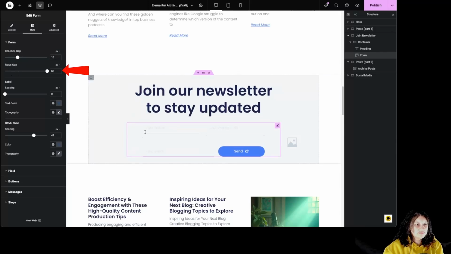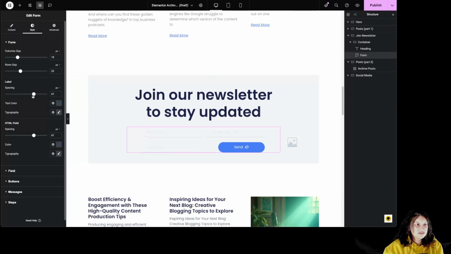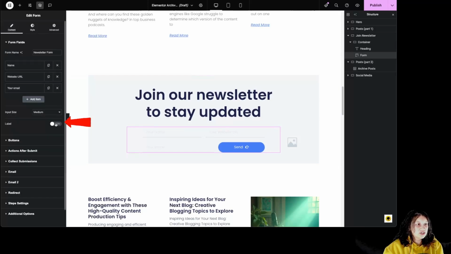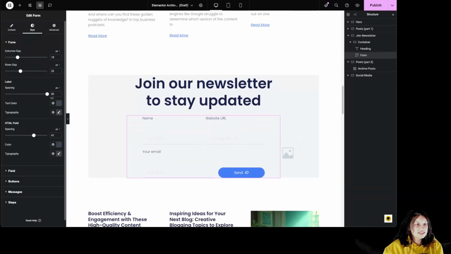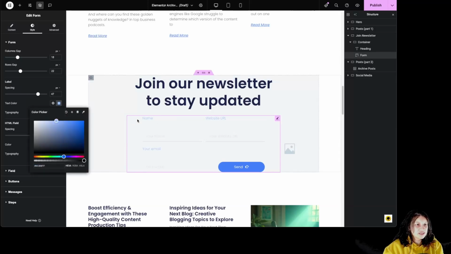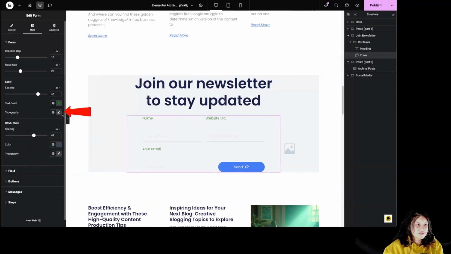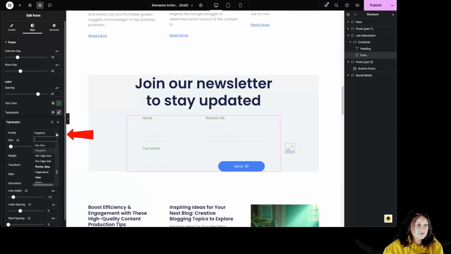The row gap, it is between the rows, like so. The spacing, this will be for the label, so we are not really seeing it. But if we are going over here to activate label and then playing with this, we can see the settings. The text color, once again, we are working for label over here. So you can see the changing over here, like so. The typography, again, is for the label. We have the family, if we want to change the family, the font family, like so. The size, the width.